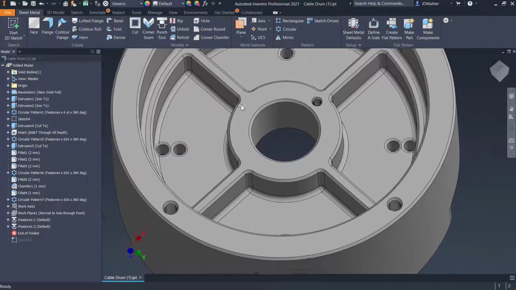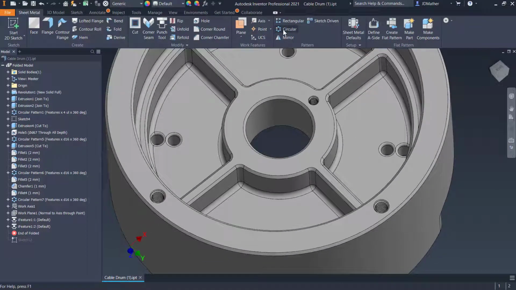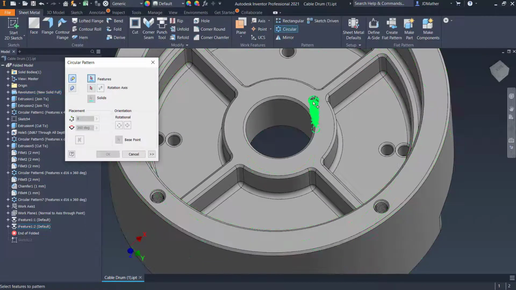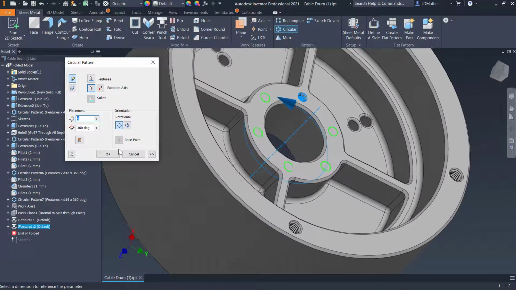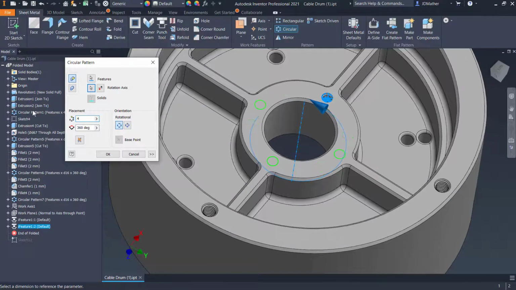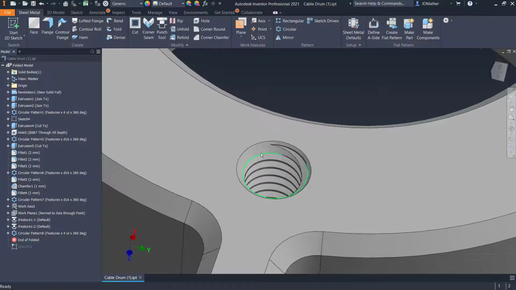I'm going to do a circular pattern now of this. So I'll do a circular pattern. I'll select that feature and I'm going to pattern around this hole, and I'll say I want 4 copies of that, and I'll say OK to that. Notice also that I have a lead-in or chamfer on the hole.